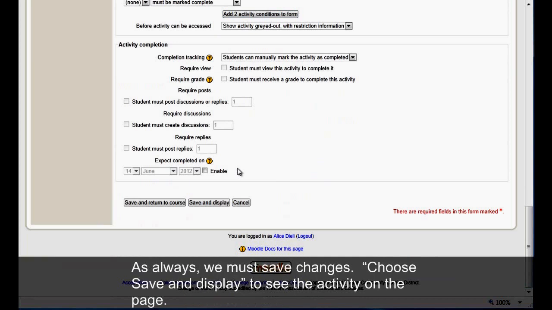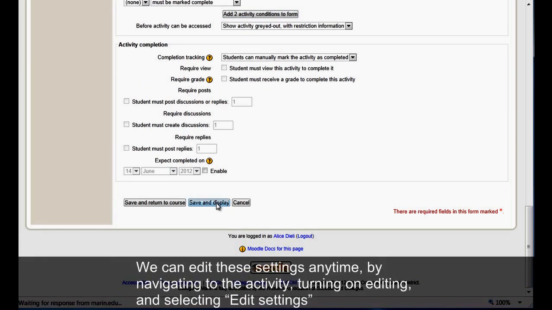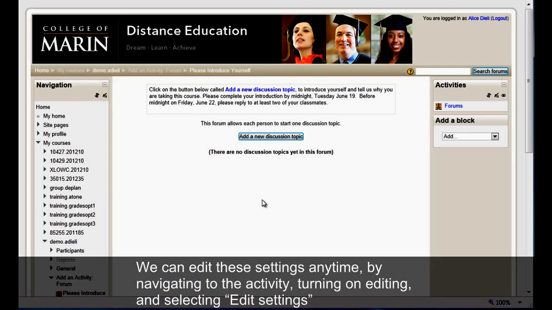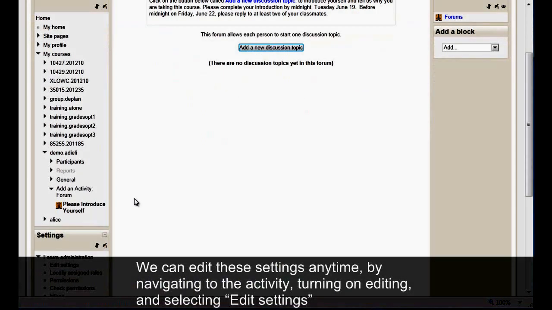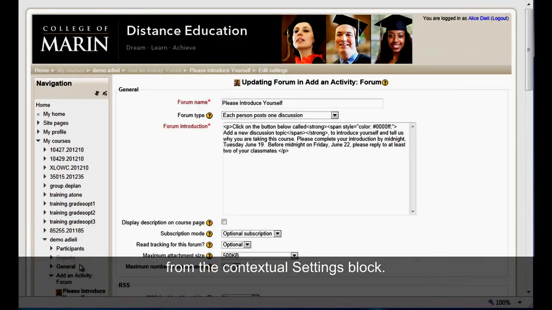As always, we must save changes. Choose Save and Display to see the activity on the page. We can edit these settings anytime by navigating to the activity, turning on editing, and selecting Edit Settings from the Contextual Settings block.